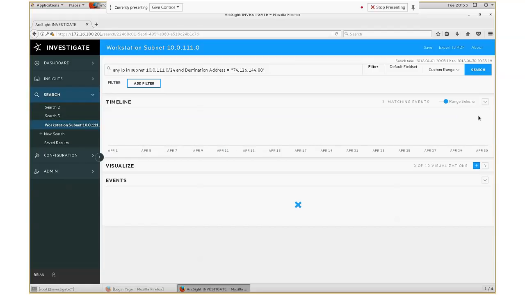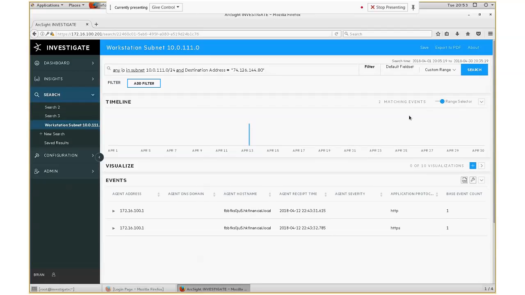And then here it says 2 matching events. Now, if I click on save, then my saved search will have this destination address as an additional search criteria for this saved search. If I don't save it, then again, this destination address is just ad hoc. So I'm going to delete that right now, and just keep the original query.